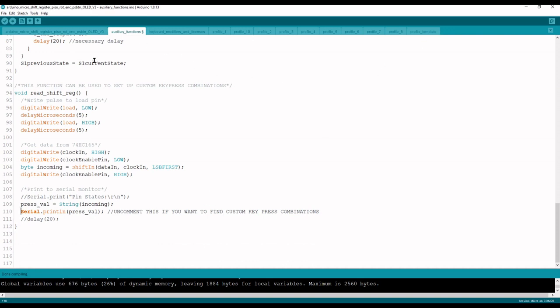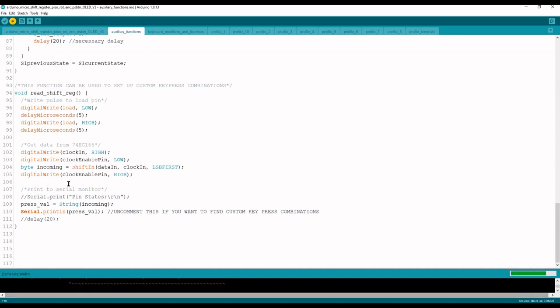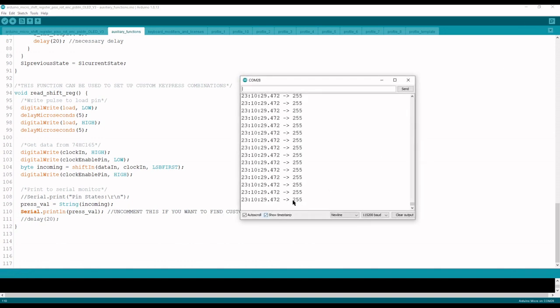I don't have that right now. So let's see how we're going to do that. I'm going to upload the code to my Arduino Micro. It's going to upload. Usually uploads pretty quickly, and it's done. So now it'll by default print 255, and this basically means that nothing is being pressed. If you see this, everything is okay, it's working perfectly fine. And now I'm going to hold down key 7, key 8, and key 5. So now I know the output from the shift register is 244.